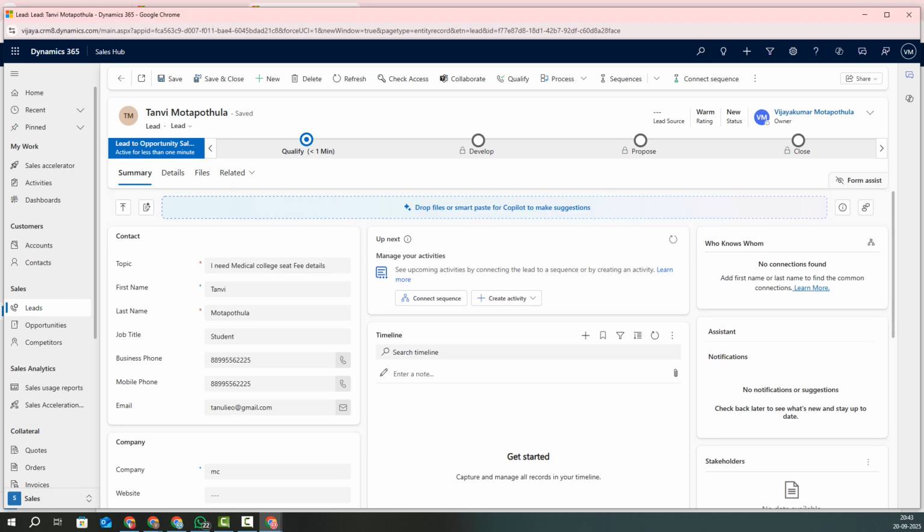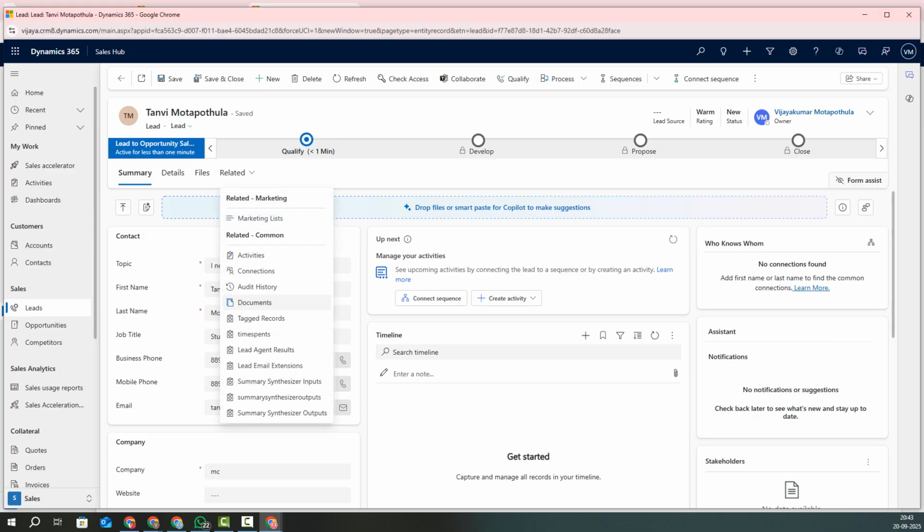Saving. Okay, now in this form you see lead to opportunity: qualify, develop, propose, close. These tabs we have to fill out. This is called BPF flow. What is that? BPF flow, business process flow. Anyway, step by step we are going to discuss. Now the first stage is done. We have filled all the mandatory information, and if you want any other information, we can select it here.